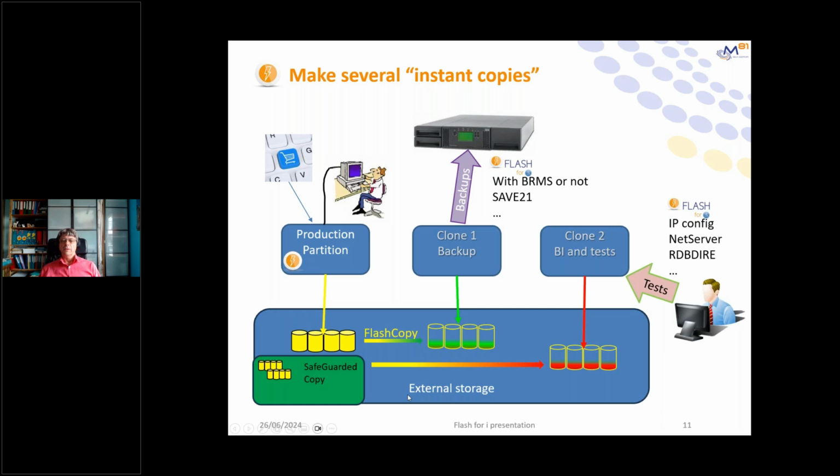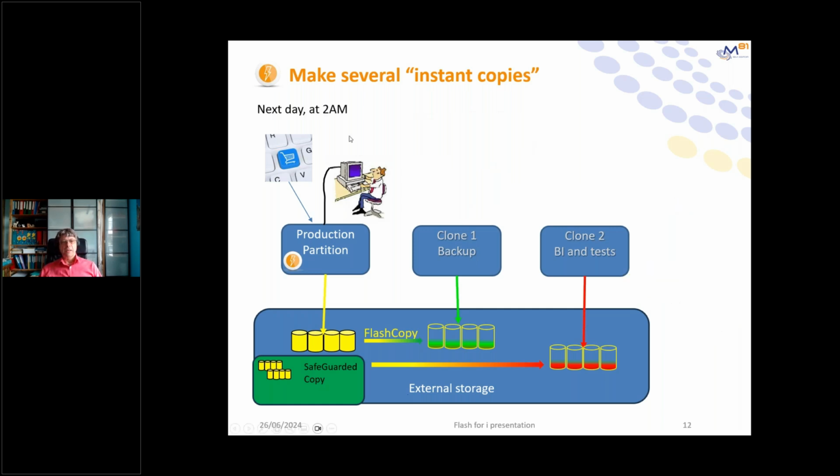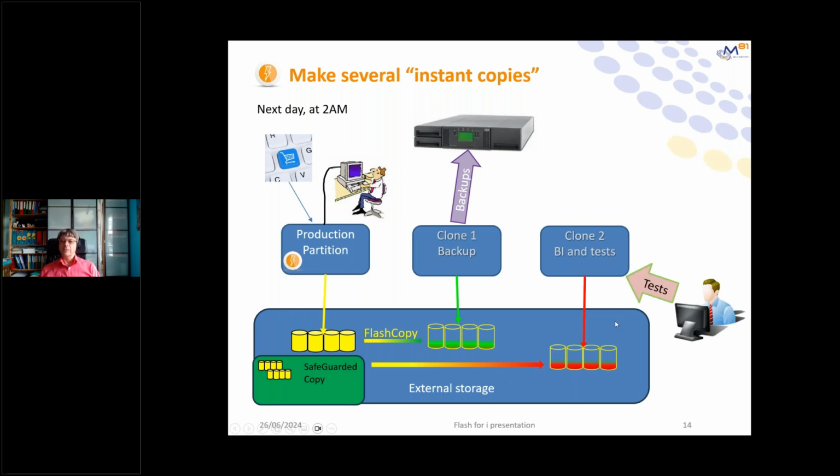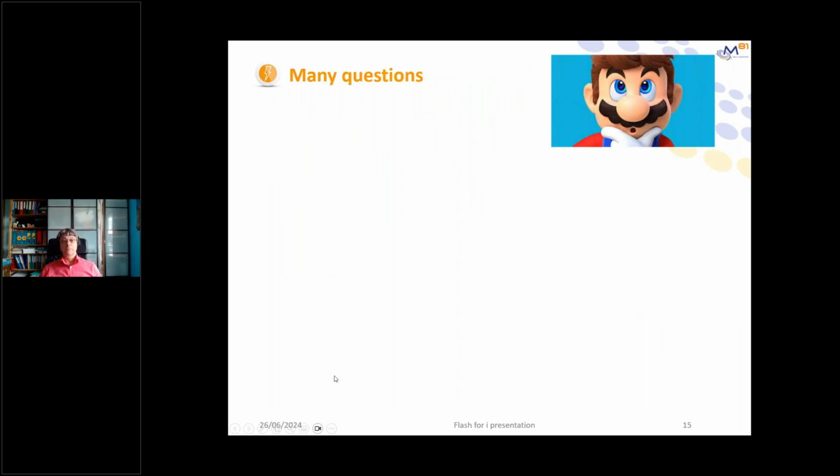Good. So next day, what do we do? Next day at 2 a.m., we stop everything. You can see that the safeguarded copies are still there, and they will remain there for a few days or weeks if you want. So next day at 2 a.m., stop the flash copy, start it again, and start the backup again. And the same for clone 2: start the flash copy, extract the data, and use it for test. And this can be done automatically, scheduled by your preferred scheduler. And during the day, the safeguarded copy will be created when you need. Good.